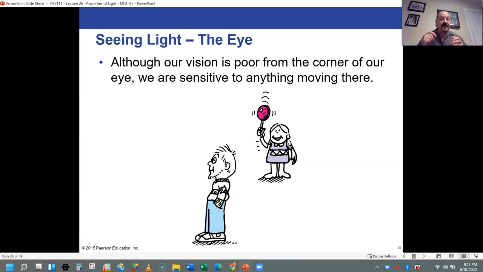All right, so we've talked a little bit about the structure of the eye. Let's talk about what the eye can do and some of the funny things that it does that we don't necessarily want it to do.